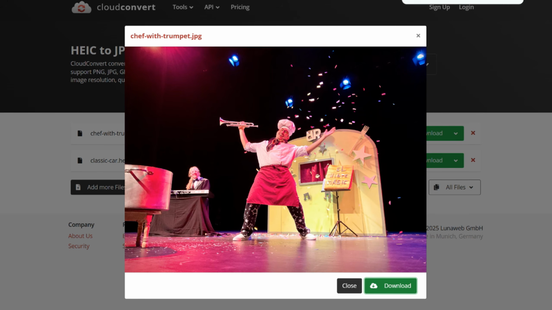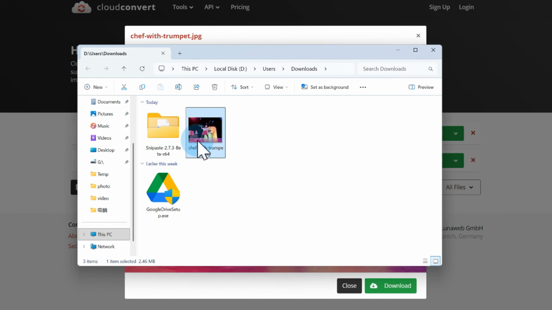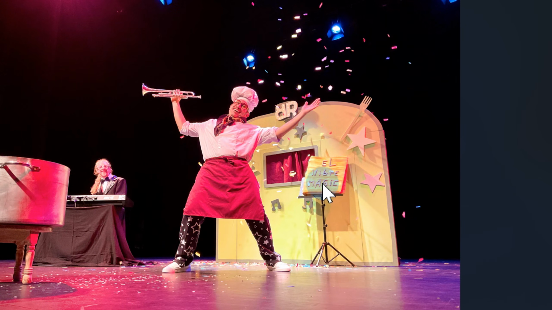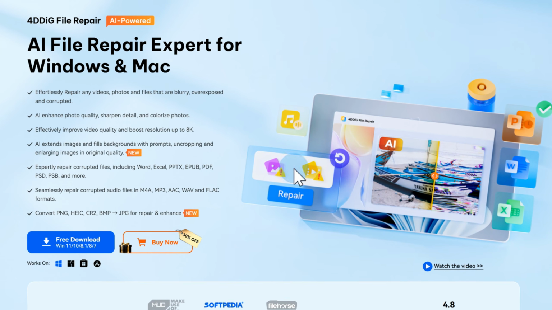Be careful while choosing the free tools to edit or convert the HEIC file, because some low-quality tools may cause HEIC file corruption. Anyway, always remember the 4D Dig file repair when you need photo repair.